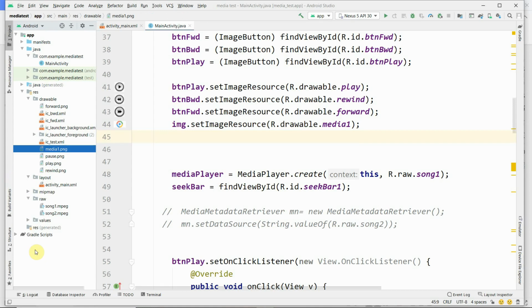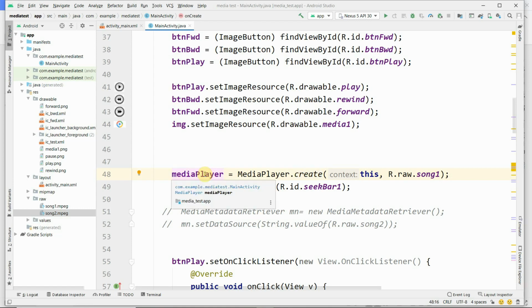Now how to keep this song in the raw folder? If you go to the raw folder, it shows mpeg files. Whatever song is required to be played by the media player, you have to keep it in the raw folder. First you have to import songs into the raw folder. Once you import songs into the raw folder, you can set that song as the media player song by using the MediaPlayer.create method. And the media player object you already created, and you are assigning whatever song you created using MediaPlayer to the mediaPlayer object.